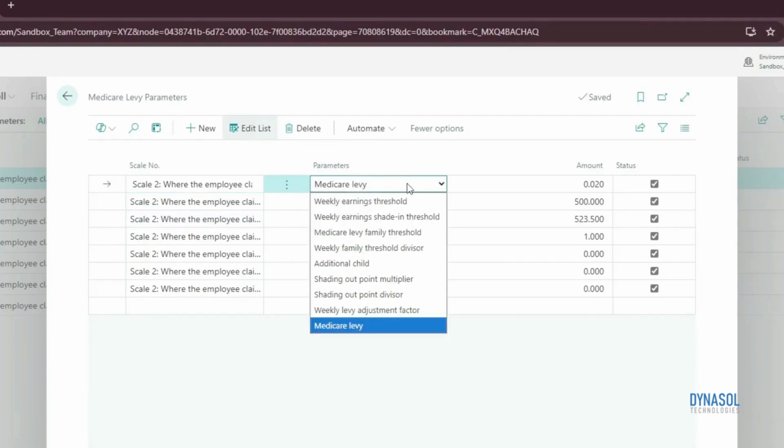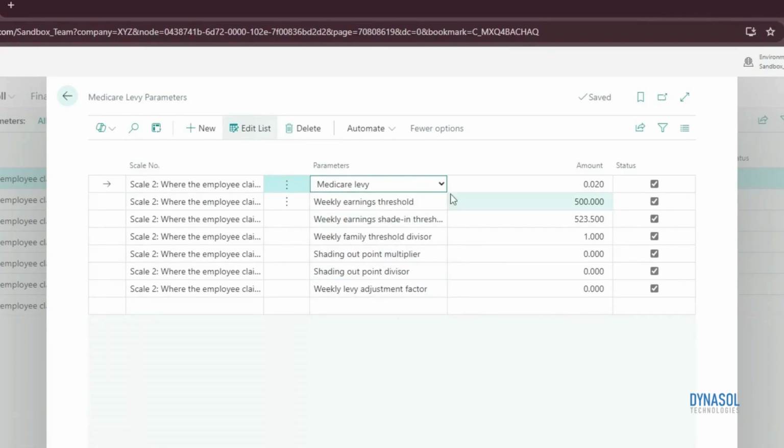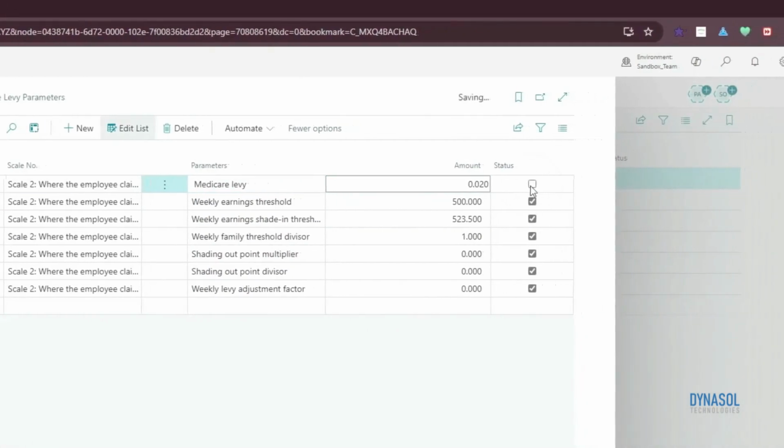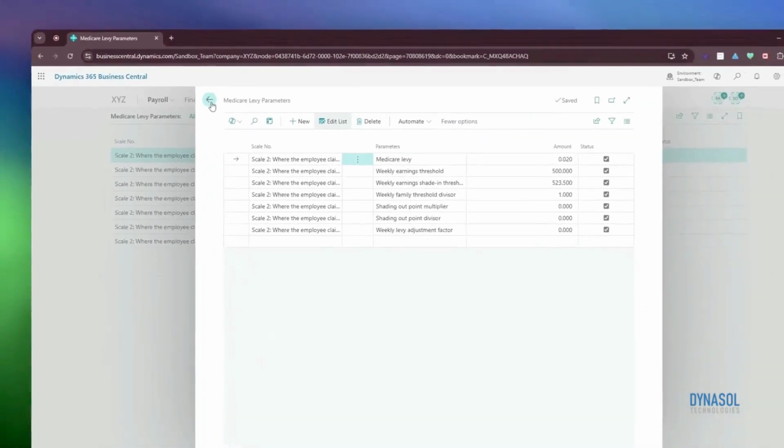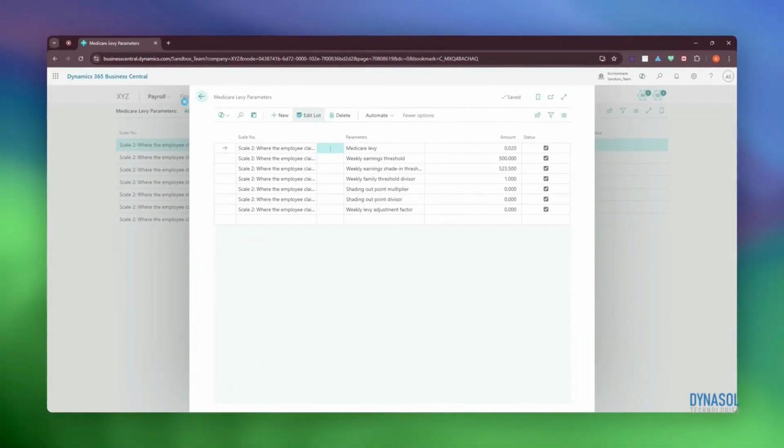For each scale, you'll need to define the amount for key parameters like the weekly earnings threshold and the Shade-in threshold. These settings allow the system to automatically apply low-income protections. Once these values are entered and the status is checked as active, your system becomes a future-proof source of truth for all Medicare calculations.